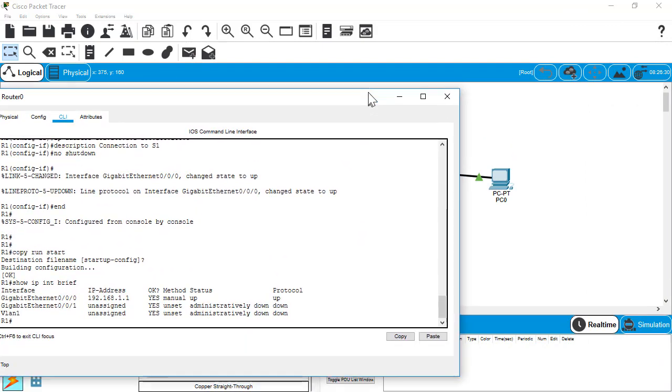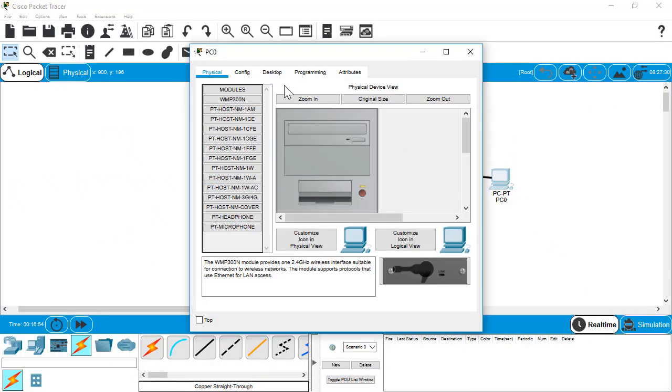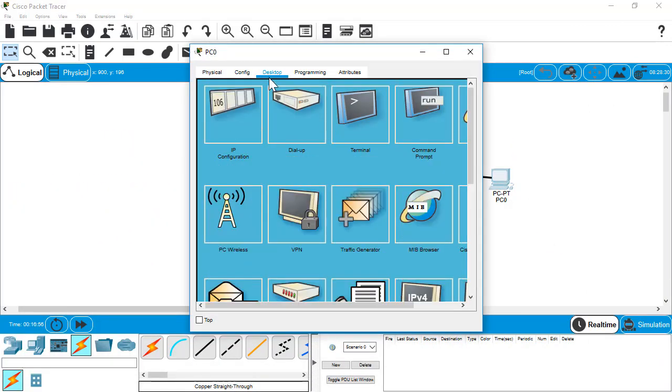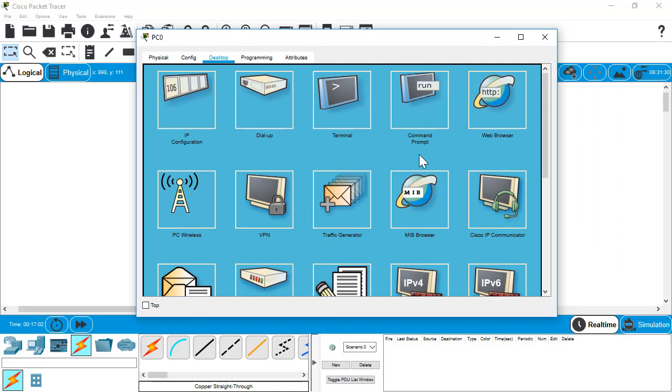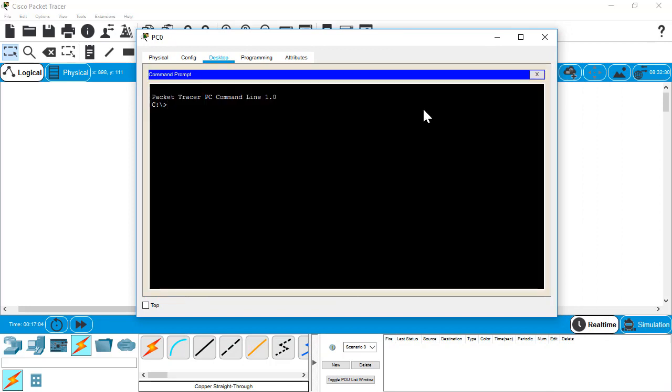If you wanted to, now we should be able to go to PC, go to desktop, see if we can remember how to SSH from Packet Tracer. Well, easy way is to go to command prompt. You can do an SSH. So just type it by itself and hit enter. It tells you the usage, which is SSH -l admin. Our target would be 192.168.1.1.